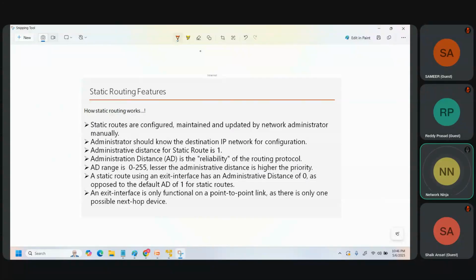The point is that a static route using an exit interface has an administrative distance of 0, as opposed to the default AD value for static routing, which is 1. When you configure from router 1 to router 2, the default AD value is 1. But if you use the exit interface in the configuration command, here serial 1/1, serial 1/2, then you will see the AD value is 0. We'll do that in the lab as well.